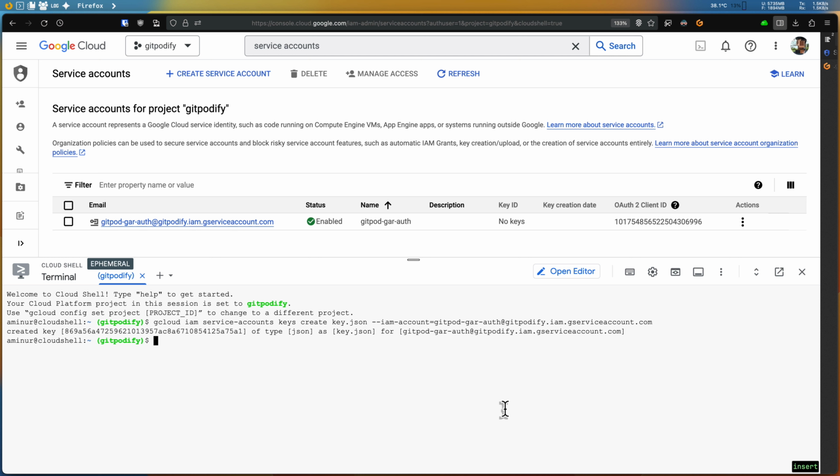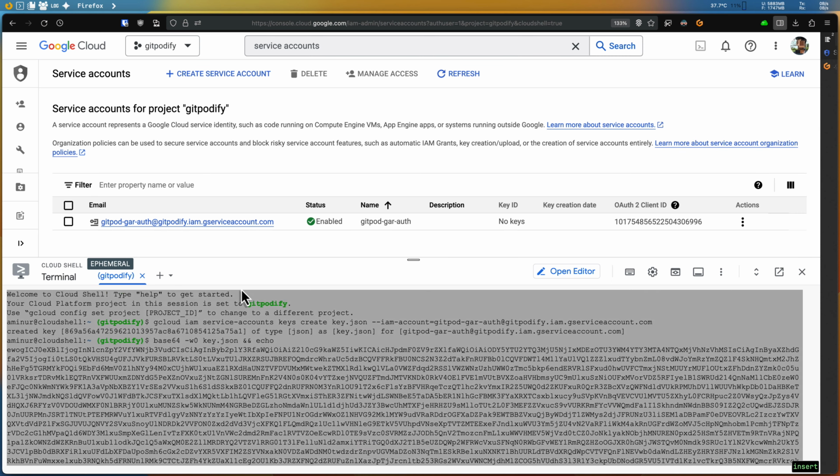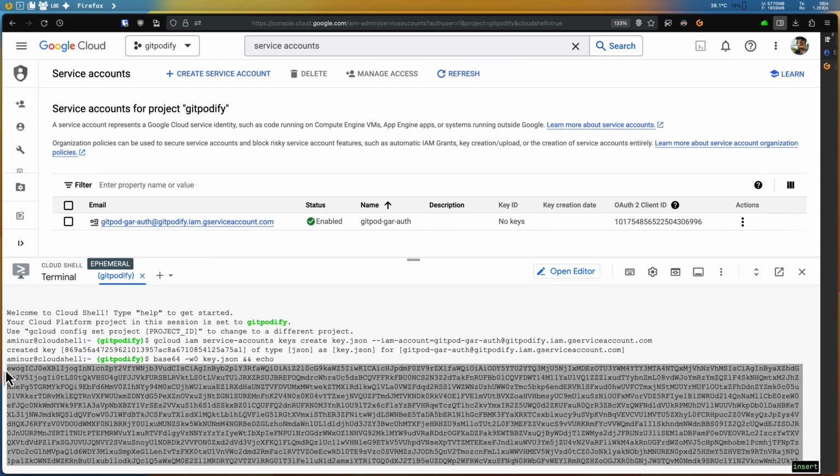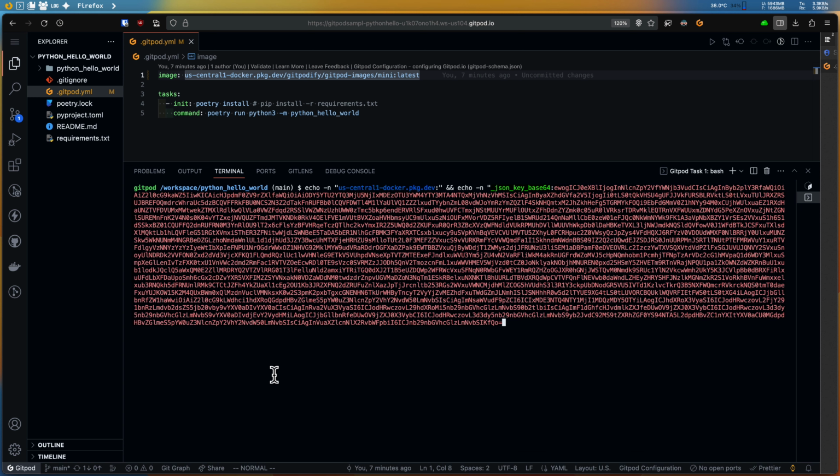So it's saved as key.json, but we need the base64 encoded string of this file. Run base64 -w0 followed by the file name. Now copy the output of the command. Make sure to pay extra attention while selecting the output. With that, come back to your workspace and paste the encoded string after the colon. It will work as the password.